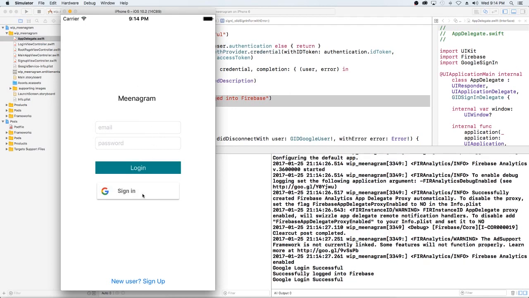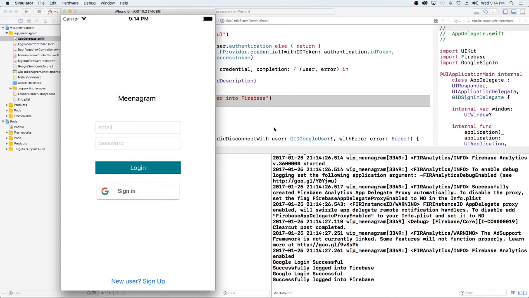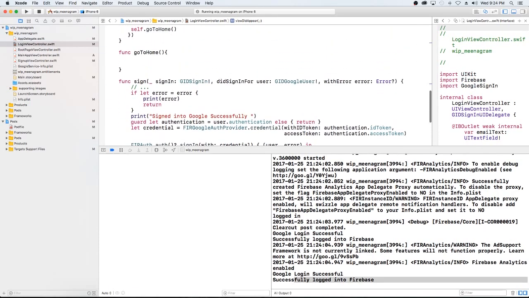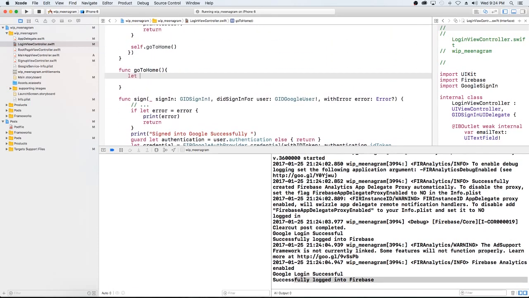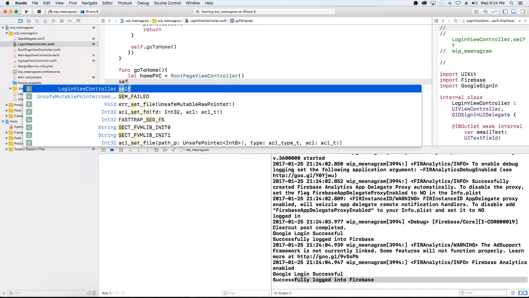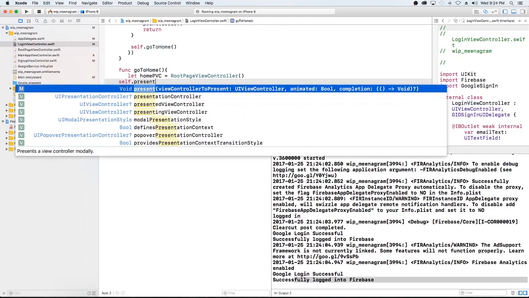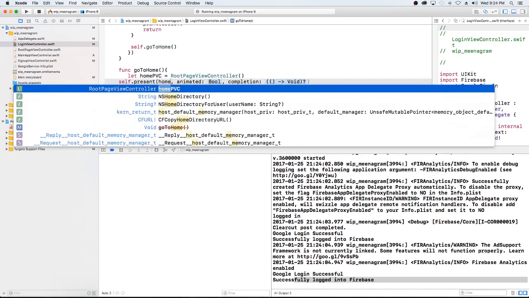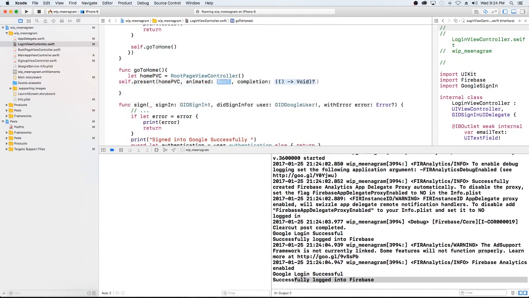Okay, so let's try to log in with our, oops. What I wanted to do is go home, but I haven't actually set where home is. So let home PVC equal root controller, root page view controller. And then let's say self dot present view controller home PVC true nil.